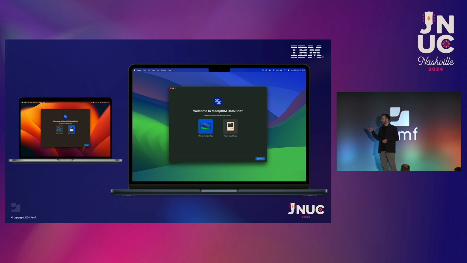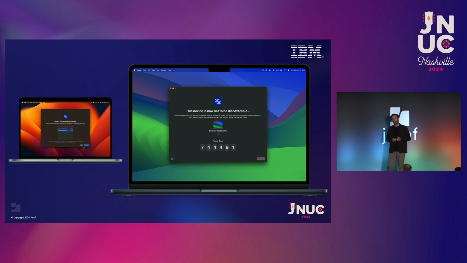Once the user made this simple choice between it's the new Mac, it's the old Mac, it can just click on continue, and on the new Mac, the device will just tell the user, look, I set this device to be discoverable. This is the pairing code you must use on your old Mac to connect this one.